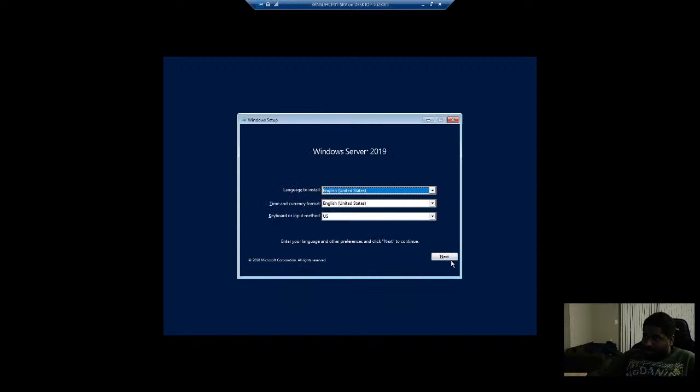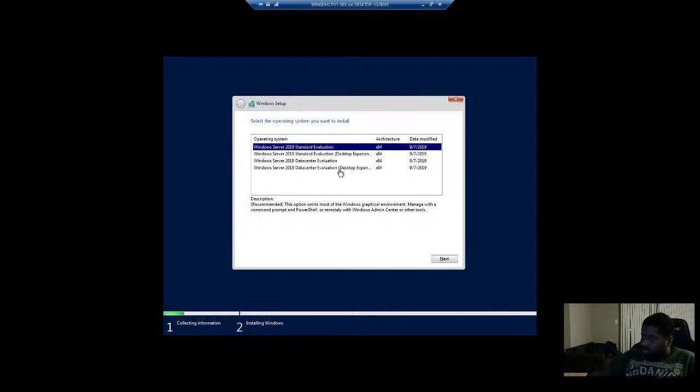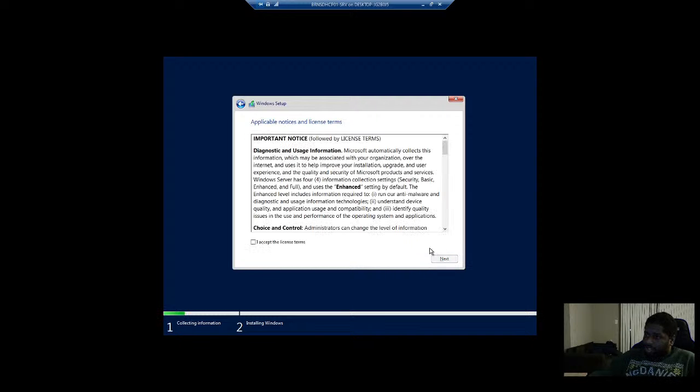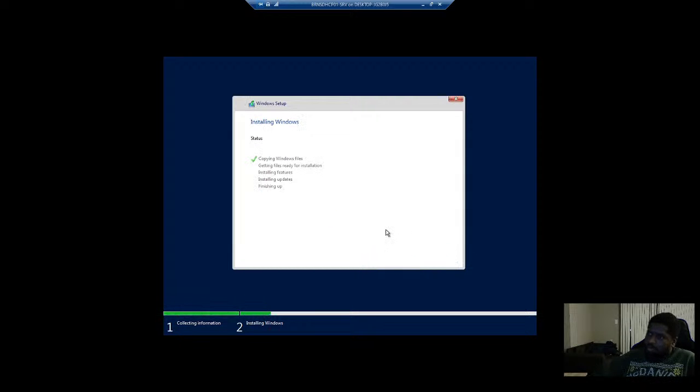So hit next, hit install. Alright, so click on this because I want this to be server core. That's perfectly fine. Just give this a few moments.